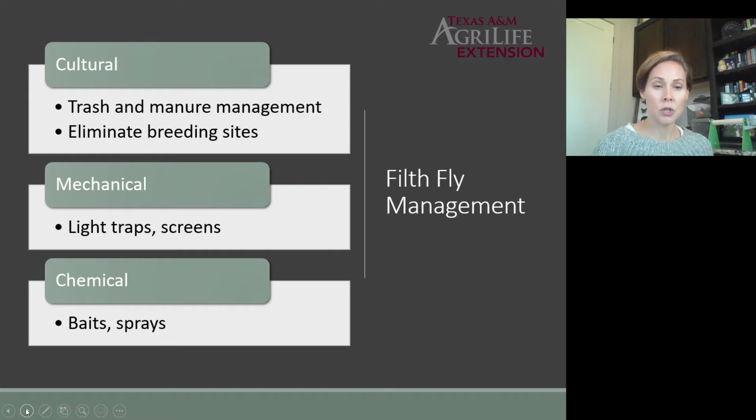If there's still an issue, you can try light traps, screens to keep them out of certain areas, air curtains, if that's a possibility. If you own a building, it's not really possible inside of your house. No, the bags with the penny inside is not going to control your filth flies in any way, shape, or form. No matter what your grandmother told you, it doesn't work.